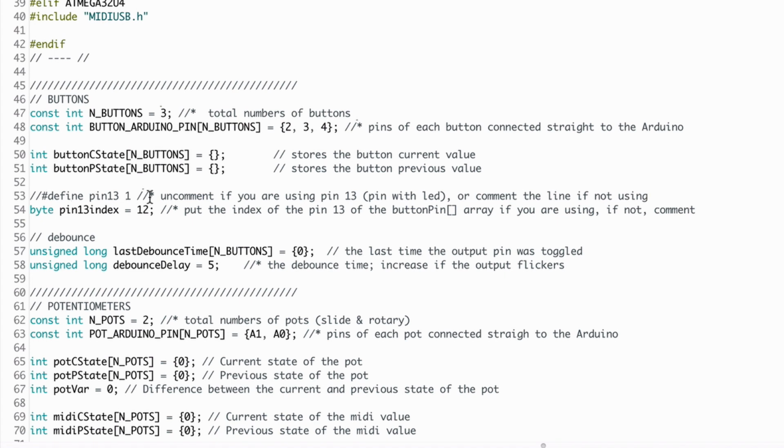So next is: uncomment if you are using pin 13, the pin with LED, or comment the line if not using. So I don't want to get into details here, but the pin 13 of the Arduino has a built-in LED, so you need to change some things here in the code to use it. So if you are using the pin 13, you uncomment that, which means you do that. If you're not using pin 13, you comment. Next thing you need to do is put the index of the pin 13 of the button pin array if you are using.